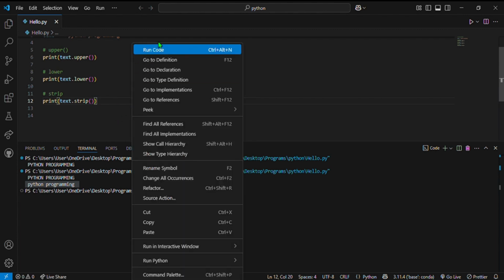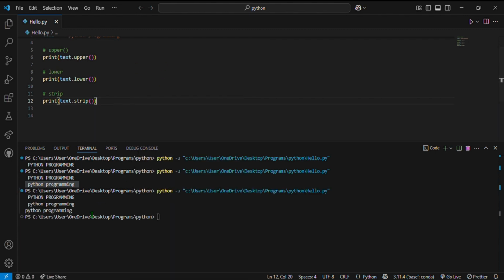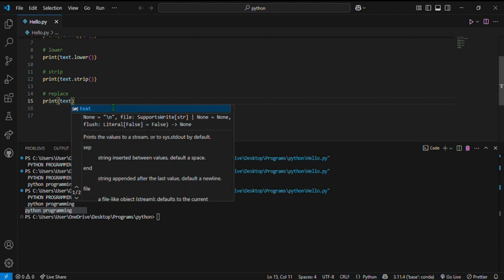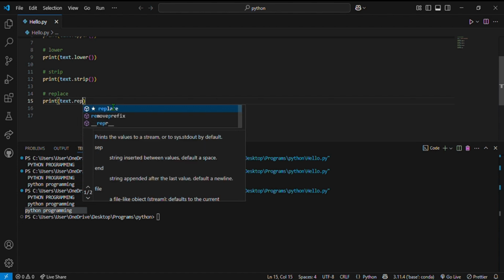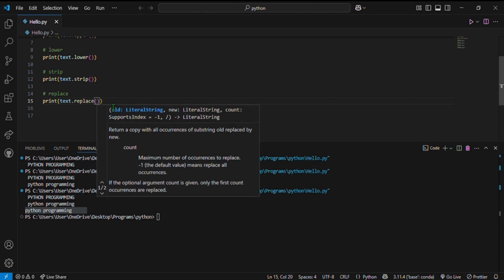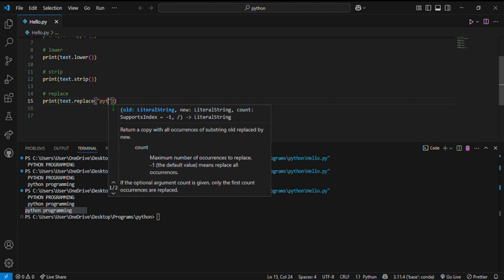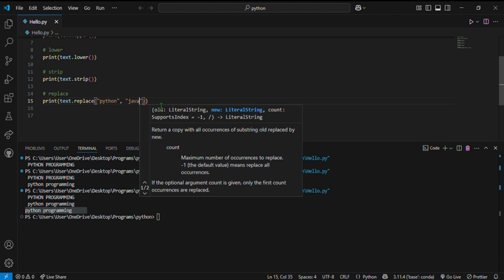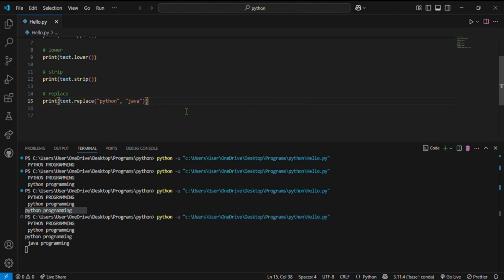Now the next one is replace. If I want to replace a particular text in the string, I can do it. We can write print text.replace, the text which we want to replace, a comma, and the text which we want to add. So here I'm writing Python comma Java. It will replace Python and put Java in it. My mistake. And if I run it, it gives me Java programming.